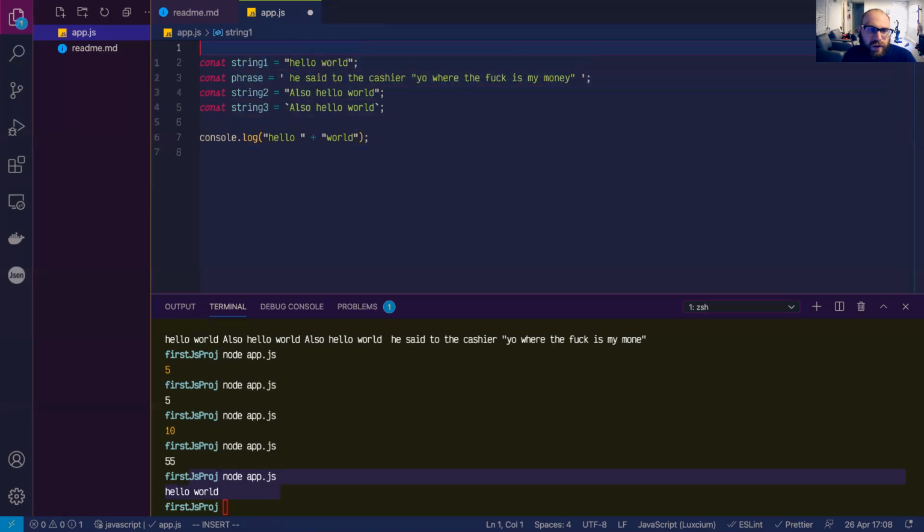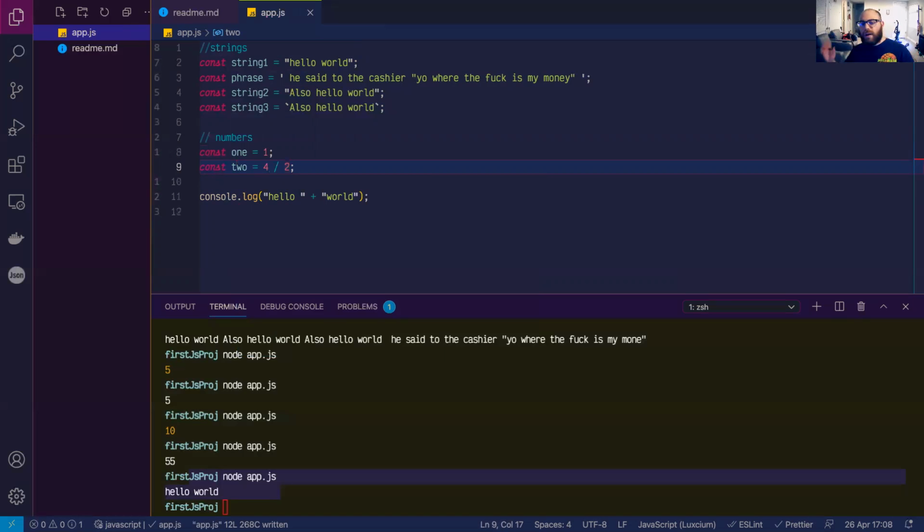So cool. Here we have some strings. Here we could get some numbers. So let's see. Some numbers would be, I don't know, let's do const 1 equals 1, const 2 equals 4/2. Cool. Great. We have numbers.